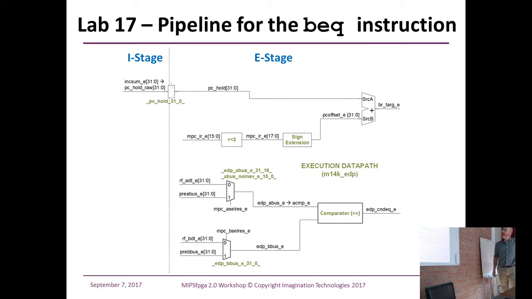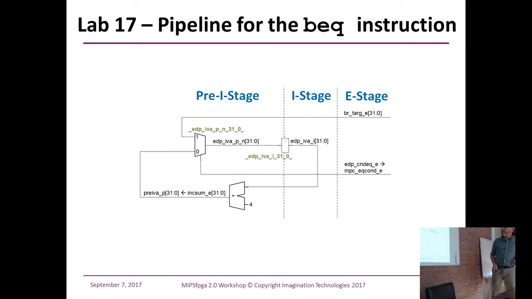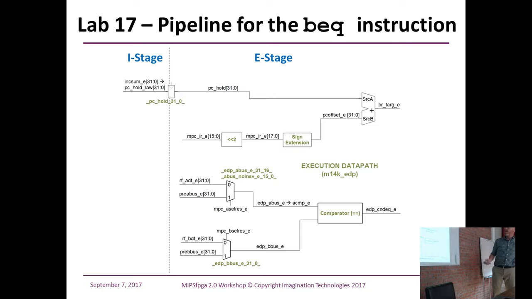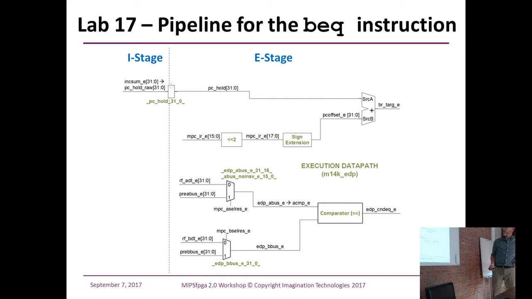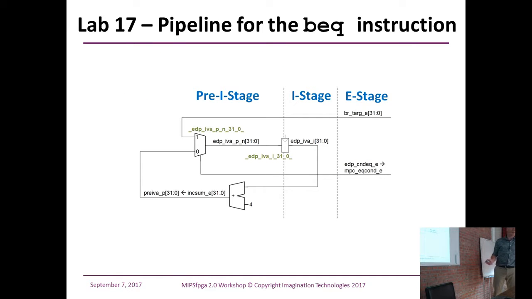Finally, lab 17 is about branch and jump instructions. In this case, we'll analyze separately the E stage of the branch instruction and the pre-I stage of the branch instruction. What was the pre-I stage? We didn't mention it when we talked about the pipeline initially. We said we have 5 stages from I to the write back. The pre-I stage, which is also present in the Hennessy-Patterson or Harris processor, just computes the next PC to fetch in the I stage.